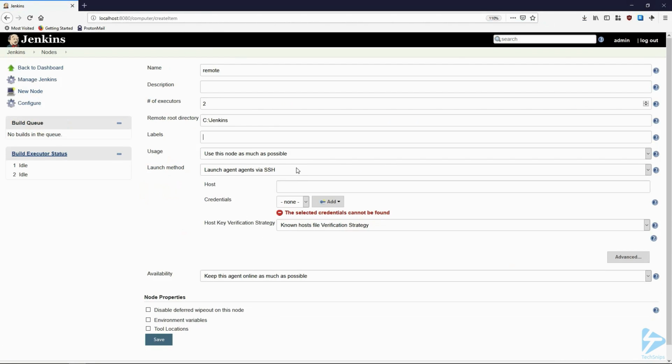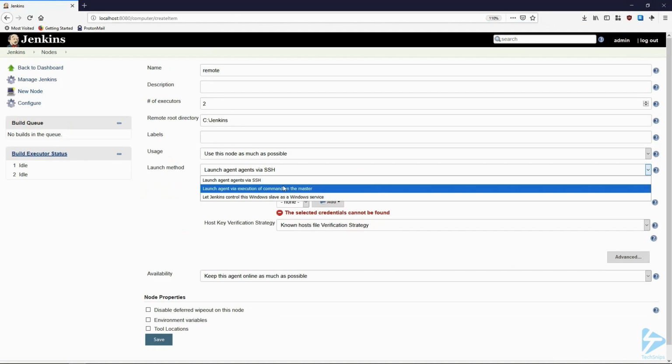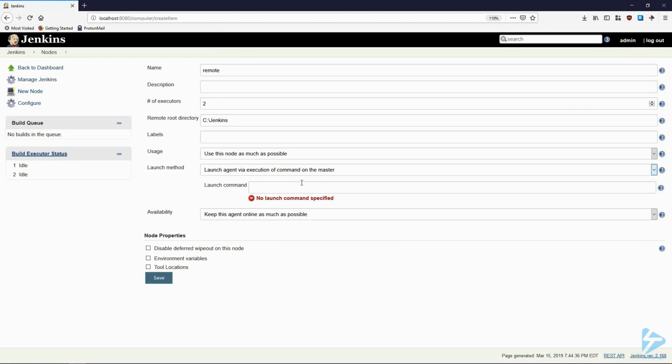There's 3 ways by default that we can launch the Jenkins agent on our remote node. We have launch agents via SSH, pretty standard stuff there. Launch via execution of a command on the master. And now this is something if you had a Java environment set up that you wanted to do in advance, and you needed it to run some sort of command in the background first using the agent jar that's provided with Jenkins. This is where you would configure that.